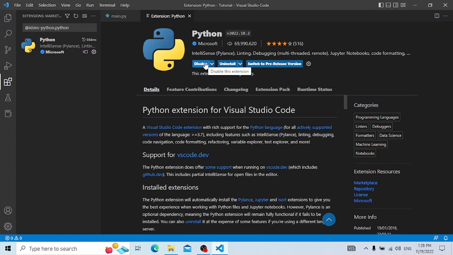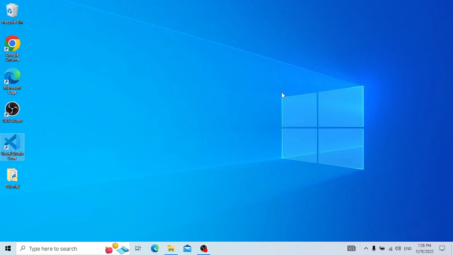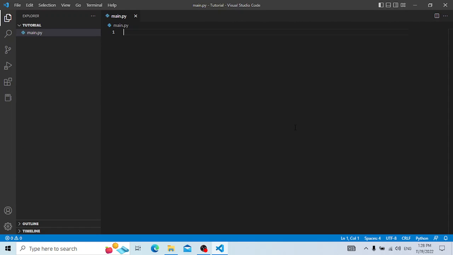Now that this is installed, you're going to want to restart Visual Studio Code. Once you see this, you know that the extension has been installed.